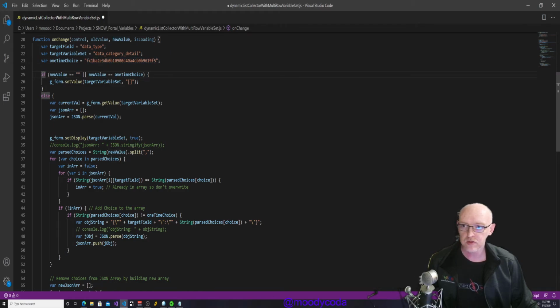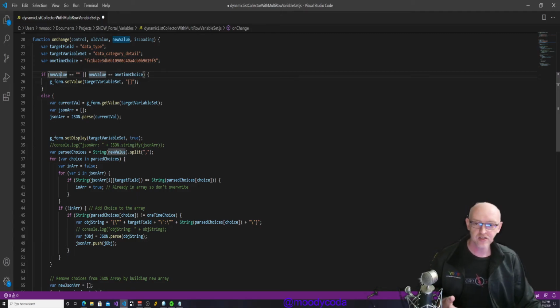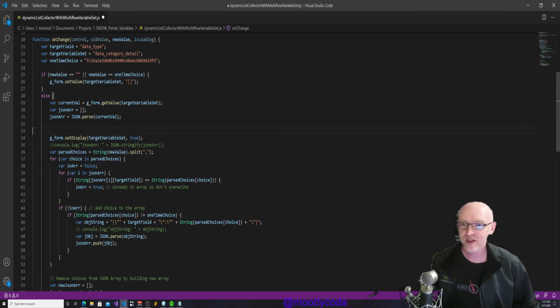So the first thing we do is, and I'll just say as a disclaimer here, this is functioning code. It is very likely that it could be improved and enhanced as far as readability and performance. So I'll just throw that out right there right now.